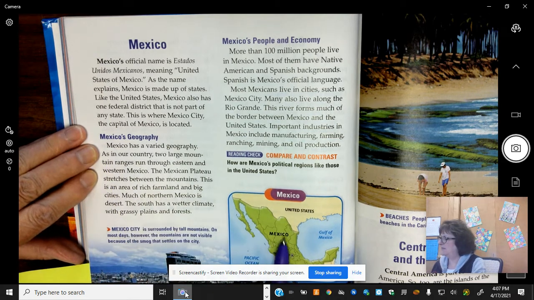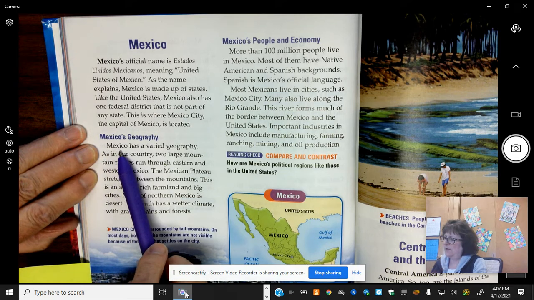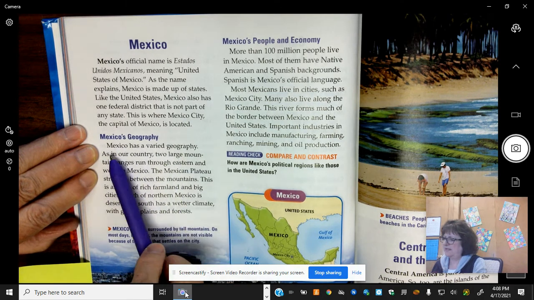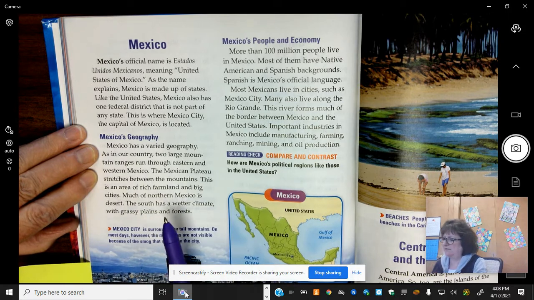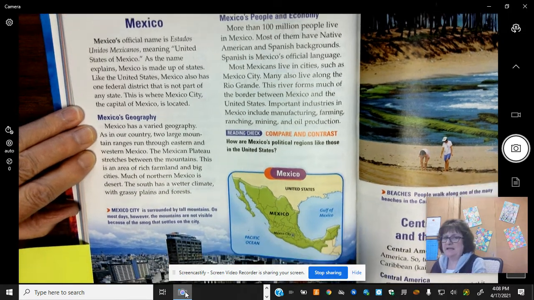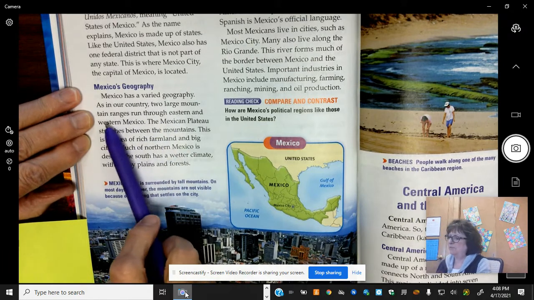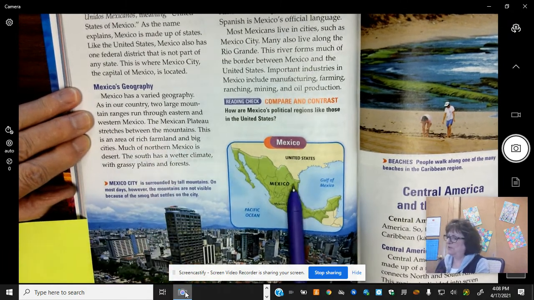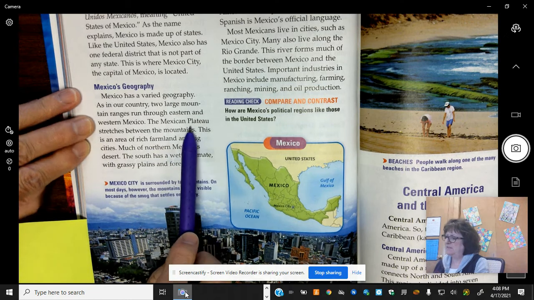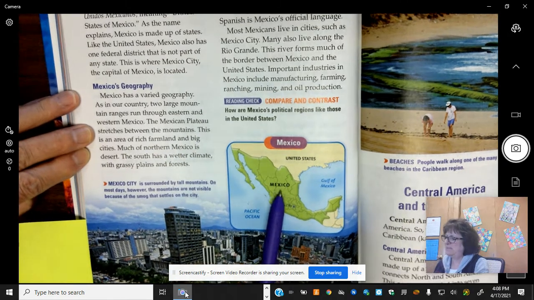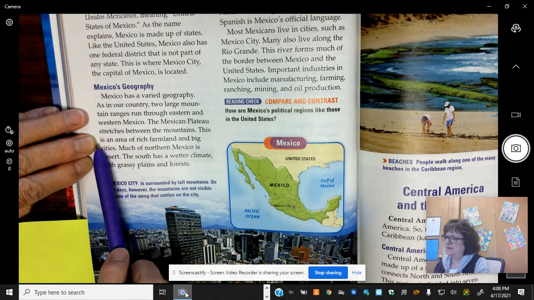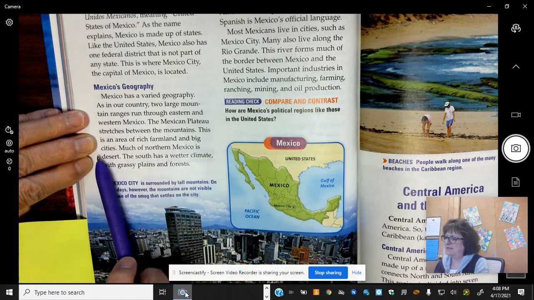Here's Mexico. It is south of the United States. This is the shape of the country of Mexico. Notice how it has the Pacific Ocean on the west and the Gulf of Mexico on the east. Mexico has a varied geography, like a variety, many different kinds of landforms and waterways. As in our country, 2 large mountain ranges run through eastern and western Mexico. The Mexican plateau stretches between the mountains, and just like with us, this is an area of rich farmland and big cities.